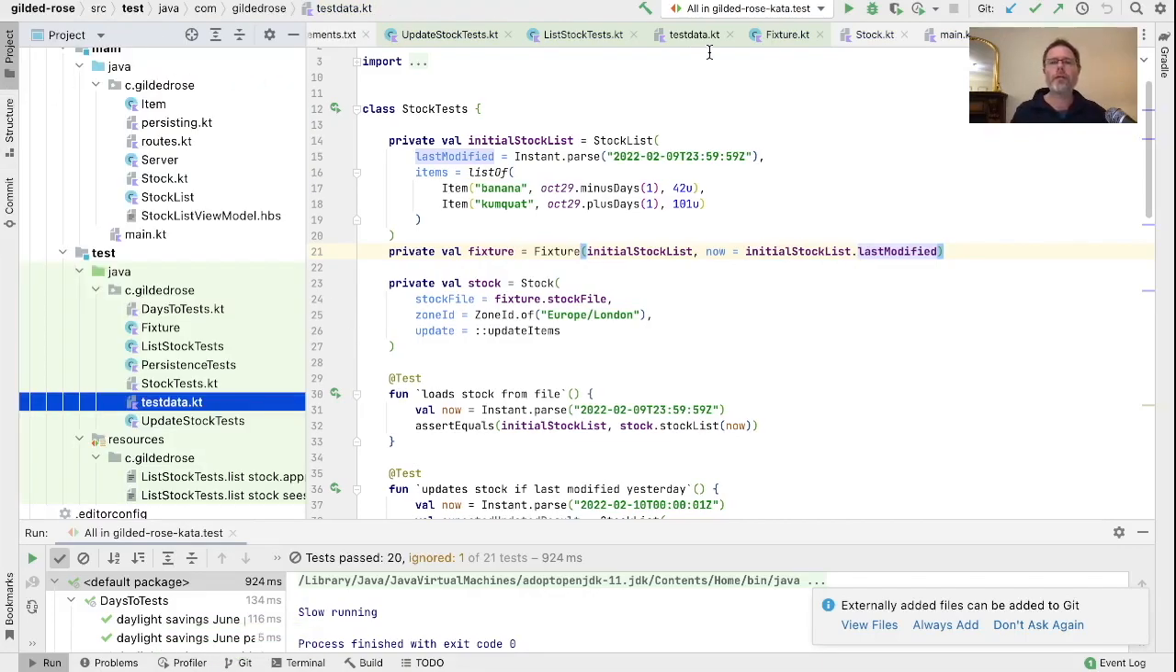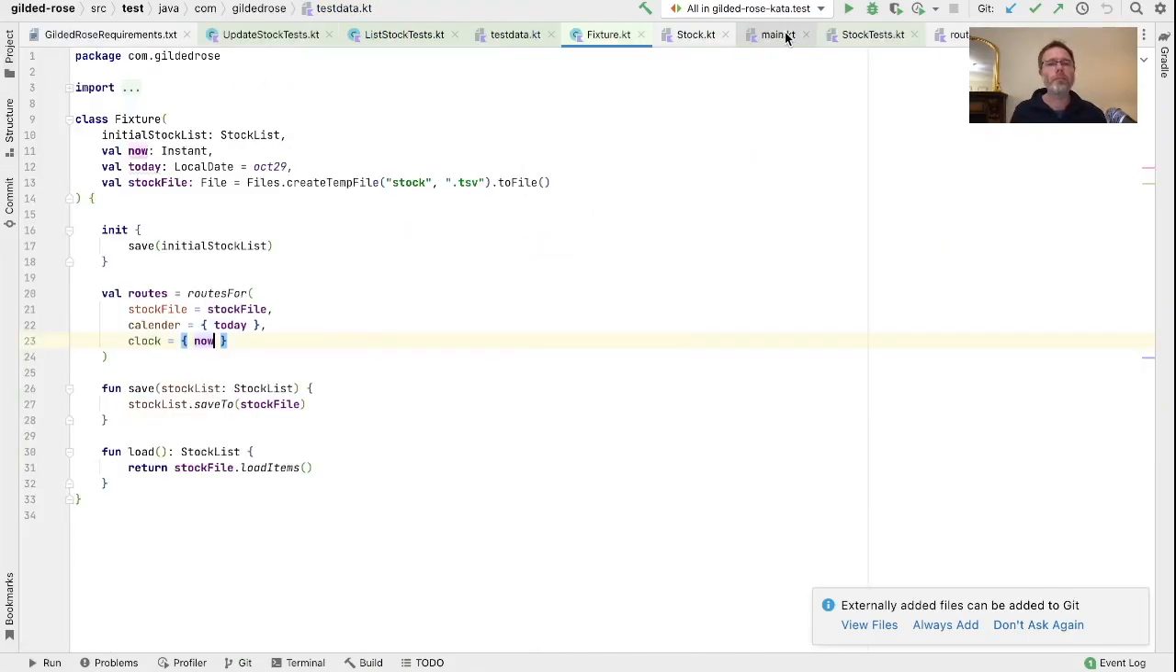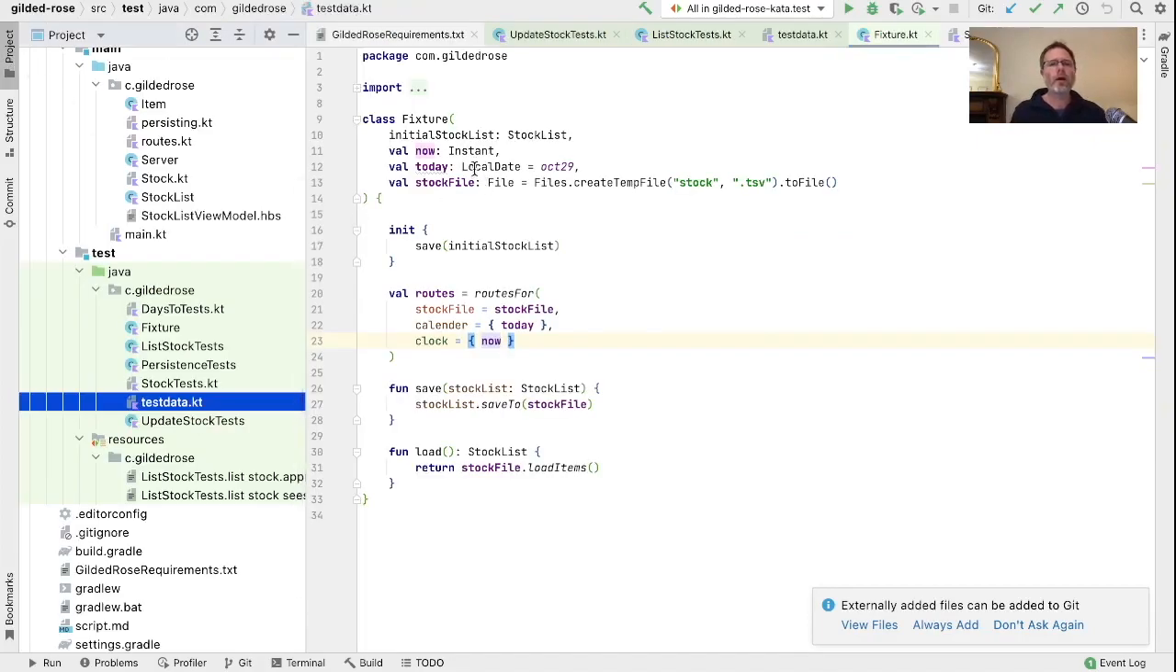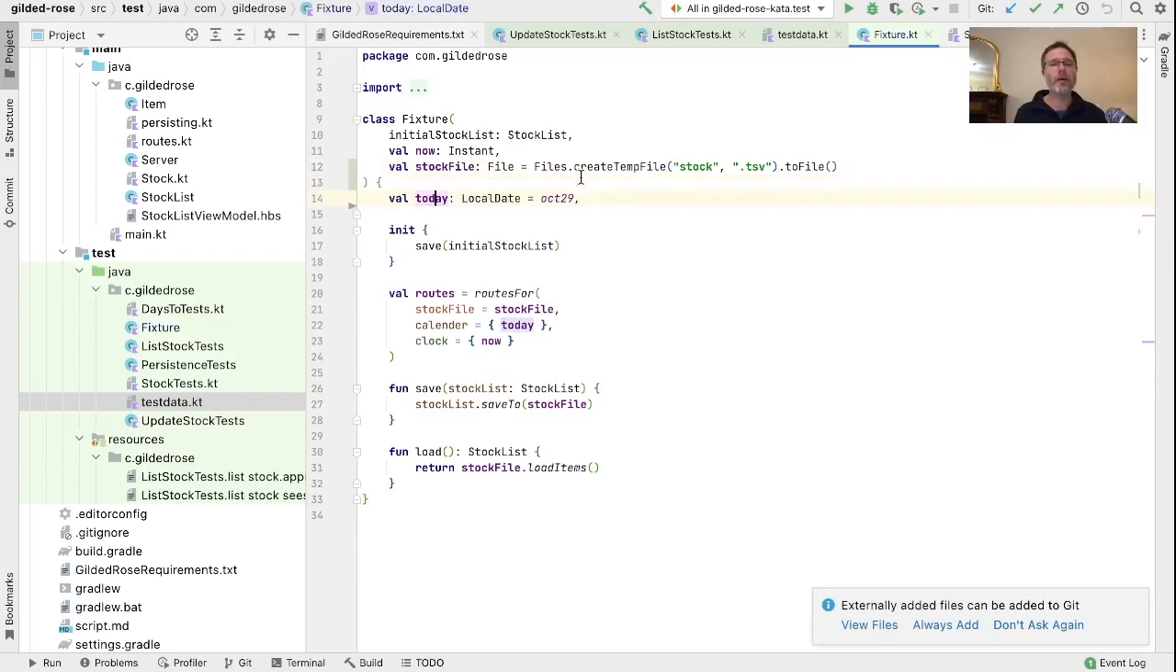Okay, let's now have a look at our fixture again. Oh, bit over the top. We now have the issue that we have a time and a date, and depending on what we pass into our fixture, they can be different. So let's derive one from the other, and that will probably keep us honest. So instead of having this today passed in, let's have it as a property, and we know how to build one of those from an instant.